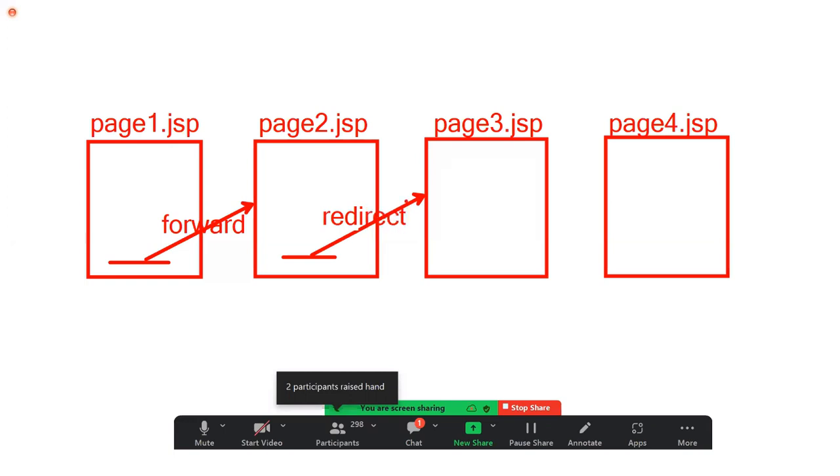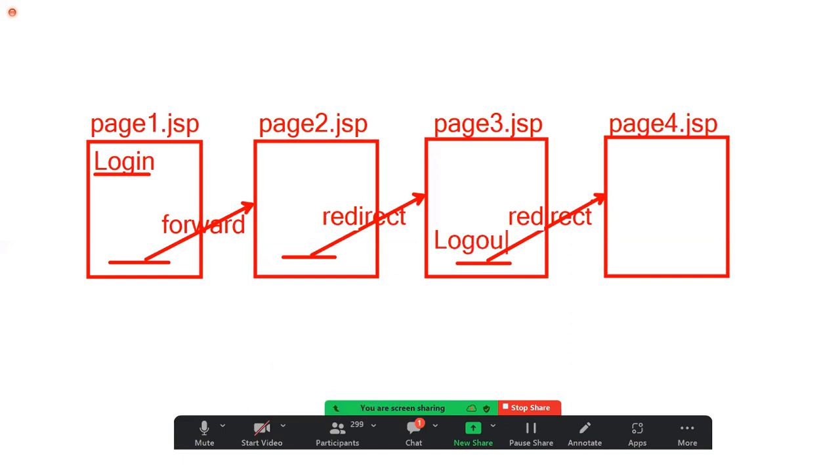Here also I'll write redirect. Same request or new request? New request. Now, suppose here is login, so the session started. Here is logout, and the session ended.